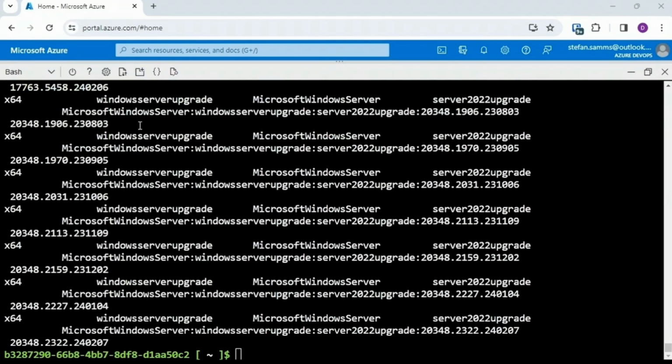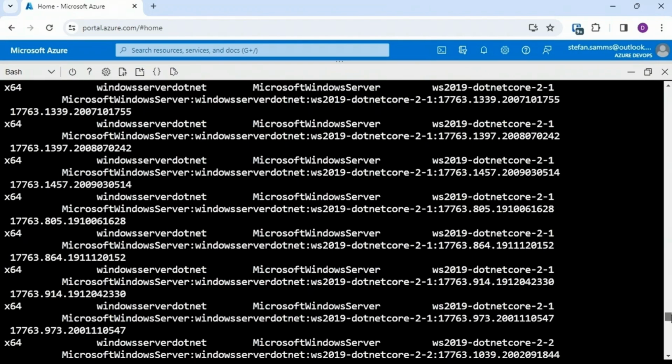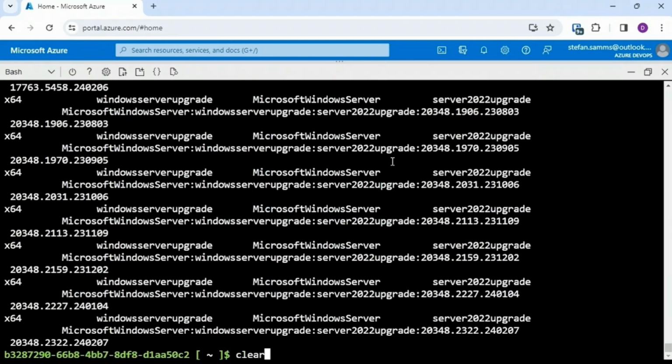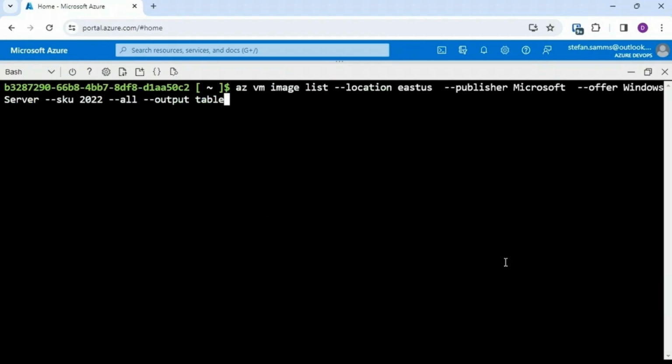So now we have the output only for Windows Server OS images. And it's a big list. Notice we've got some Windows Server 2019 also showing up. So let's pare it down or get more granular once again. So I've used the up arrow key to go up through my command line history.